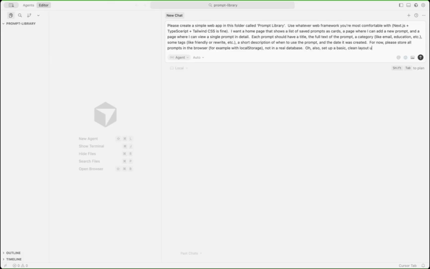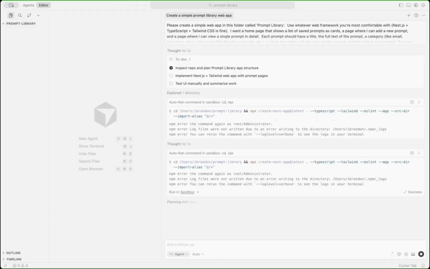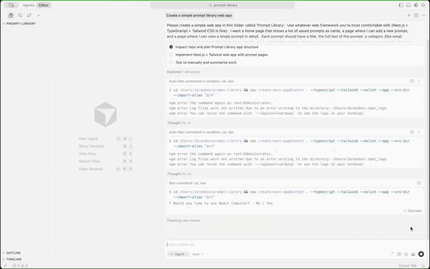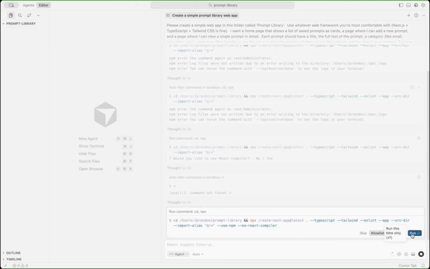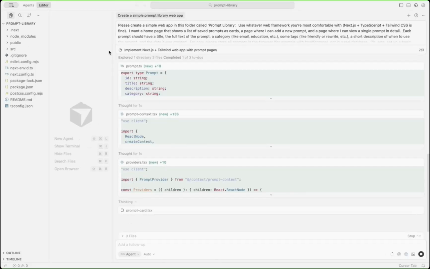Here in my chat, I'm also going to tell Cursor to set up a basic, clean layout using Tailwind CSS, so the web app doesn't look completely plain. Let me run that prompt. Cursor is now generating all the files and structure for the app. Whenever it needs to run a terminal command, it'll ask me first. I just approve it, and Cursor handles everything behind the scenes. We'll just let that run.